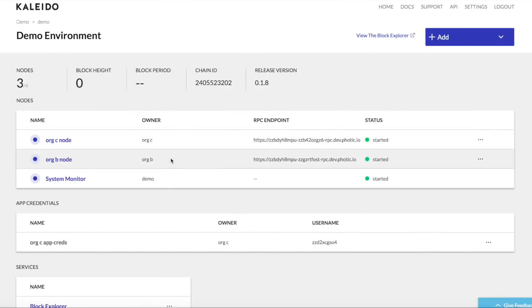So we see that we have the two nodes that we just created. They've started up, and we have a system monitor node, and then we have our app credentials here. The system monitor node is what allows for this block explorer feature to work. It's propagating all of the blocks and transaction information into a chain analytics feature that we have. So what we will do is we will use those security credentials from org-c to connect to the network, deploy a smart contract, and then take a look at the block explorer to see these transactions.